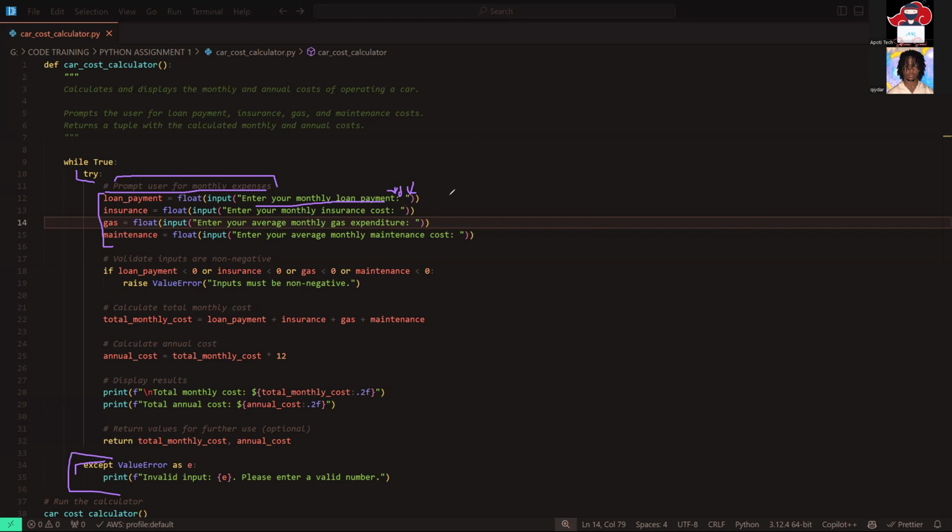Why? Because whatever answer I'm going to give there is going to be put by Python inside of this space here. That's why I put the space. It's not just for nothing, it's for a reason. Now, I've explained that part. Let me explain the other part.